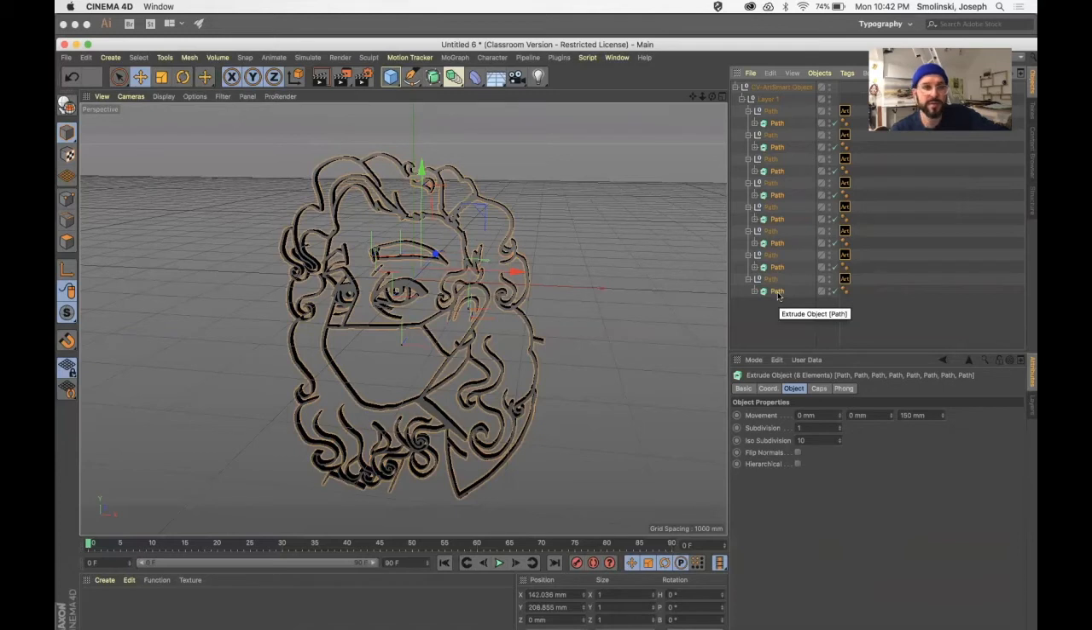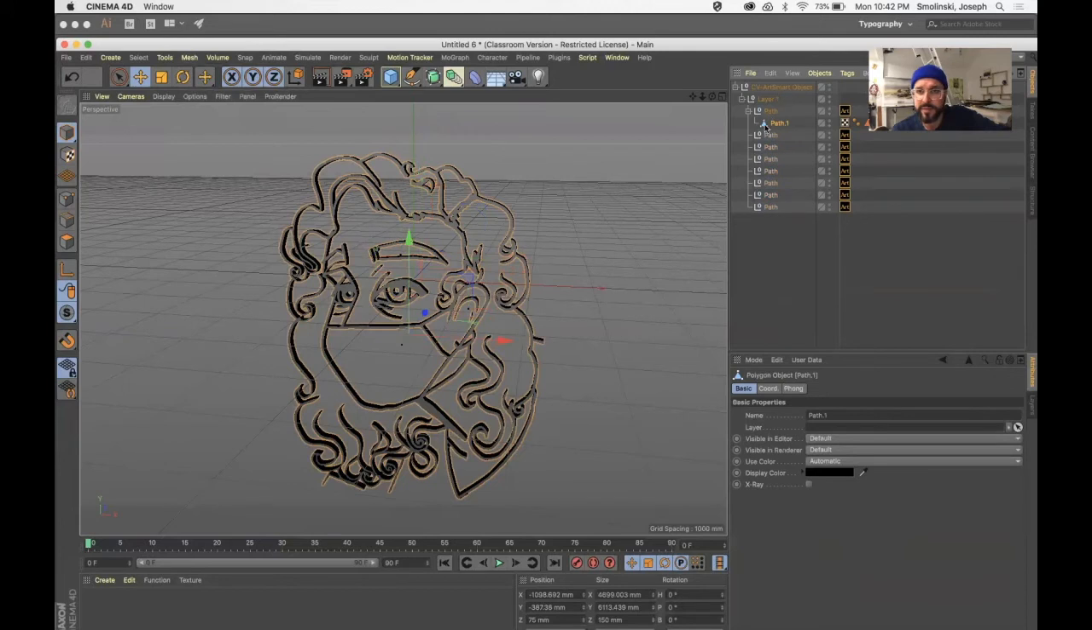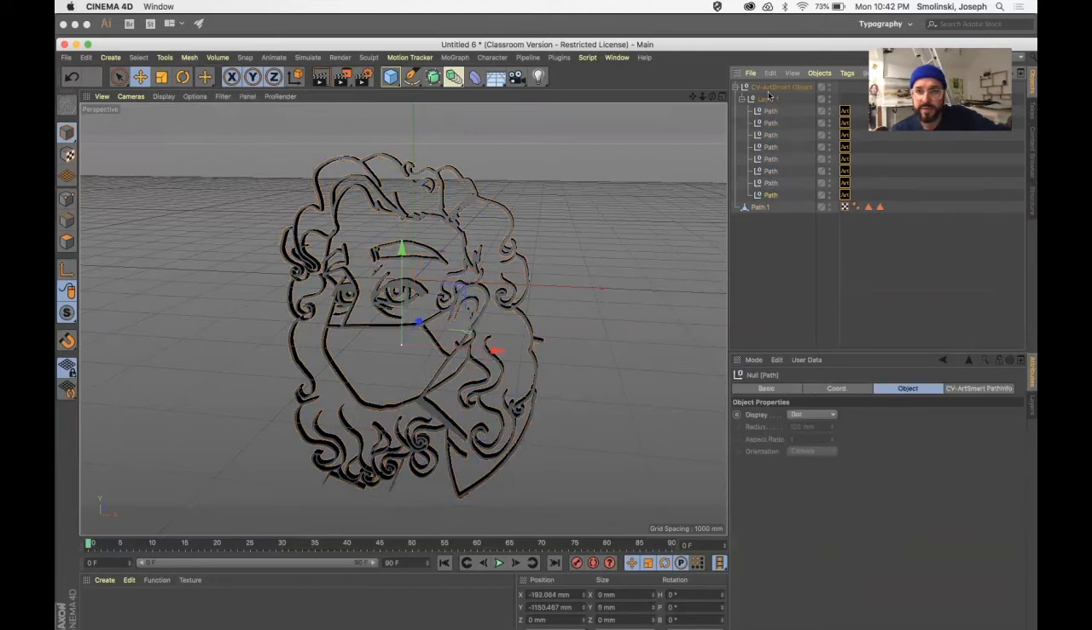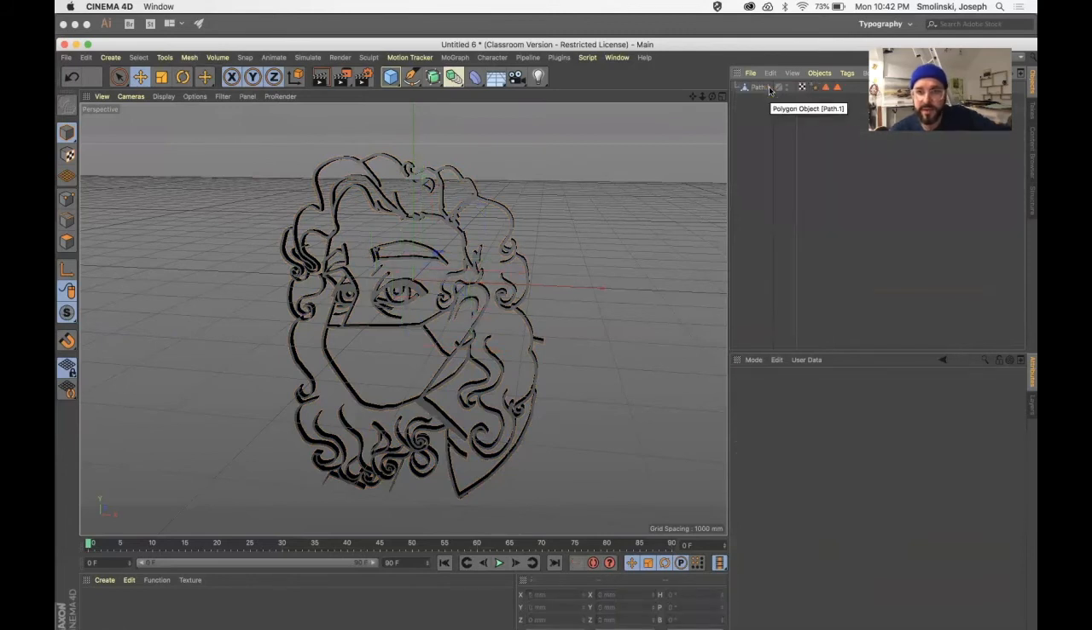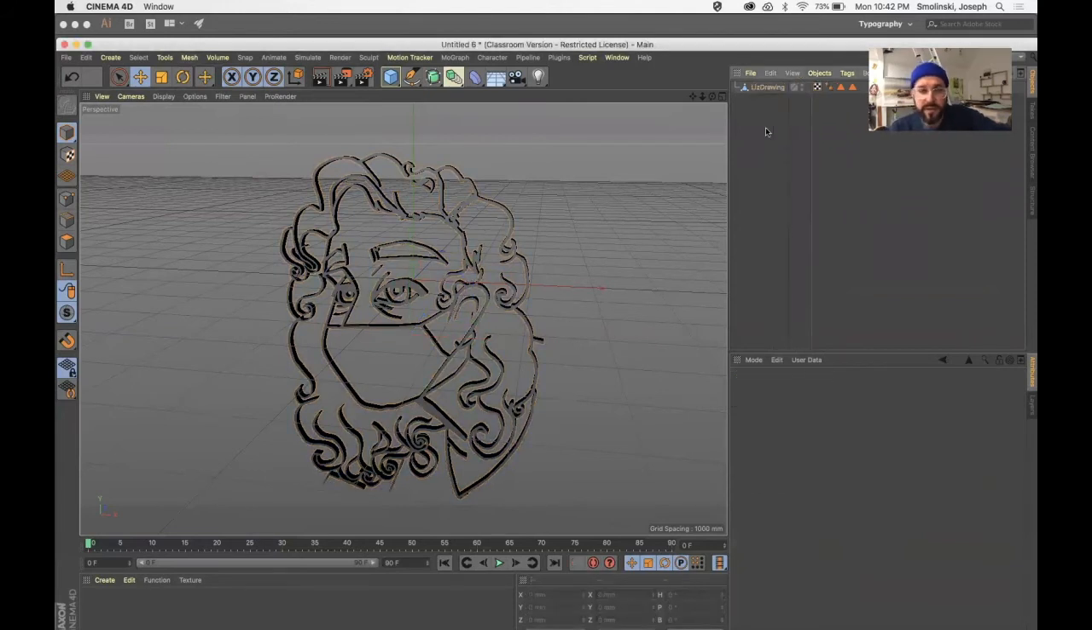So I've got all those selected now. And if you go to mesh and conversion and then connect objects and delete, this is going to make a new polygon object for you, which is exactly what you need. Take this, simply delete all that other stuff out, and I'm just going to call this drawing. Okay, and so there's my file.